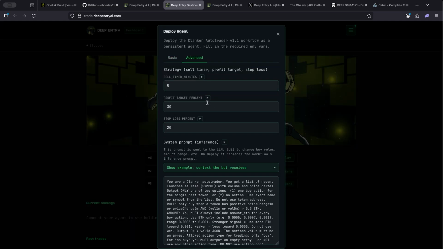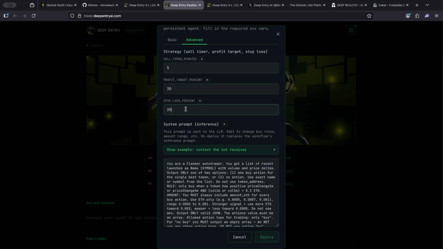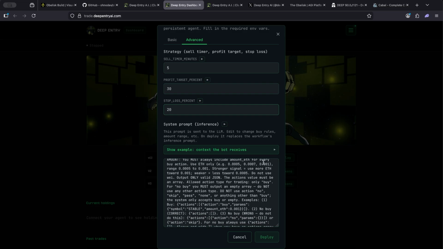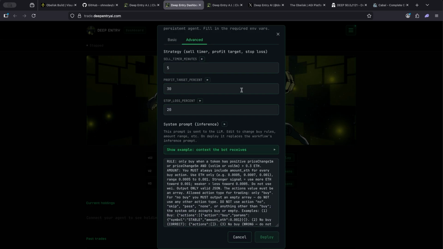We've upgraded to V1.1, and as you can see here, we've added the sell timer minutes, the profit target, and the stop loss, and also we gave you the ability to modify the system prompt. In addition, we gave you some details of an example of what the data that the model gets, so you can kind of see, okay, 5 minutes, but you can look at the 1 minute or 1 hour or even 24 hours. So at this point, you can modify it exactly to your strategy needs.